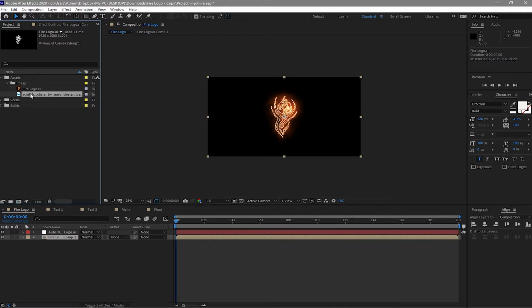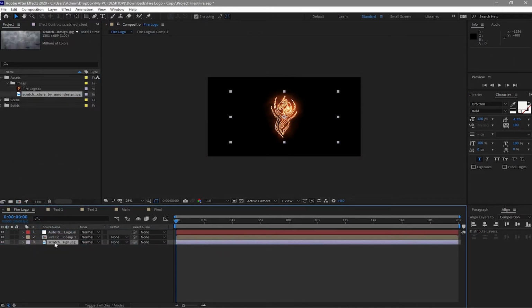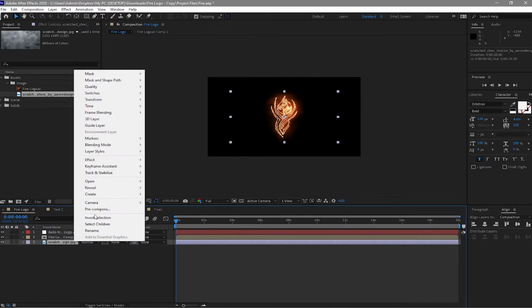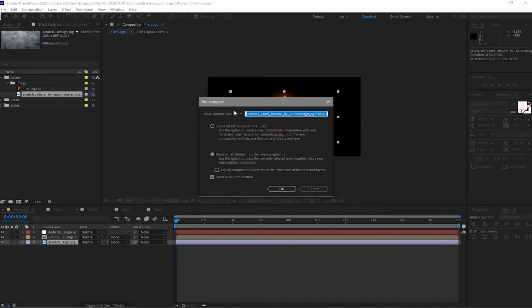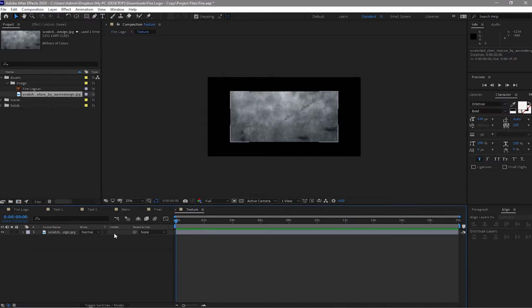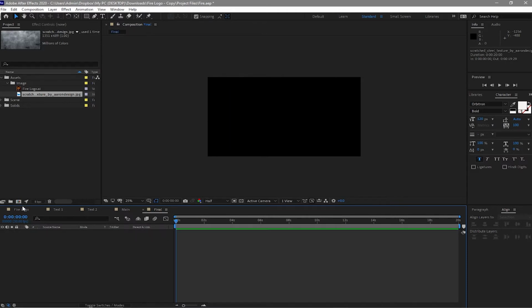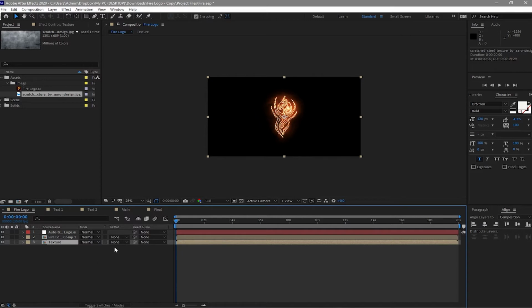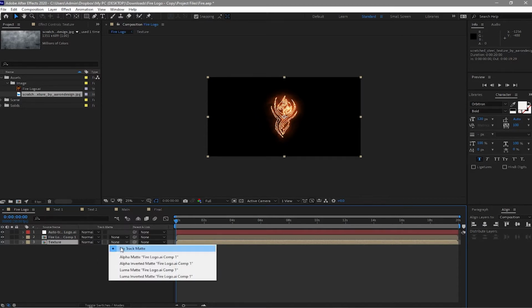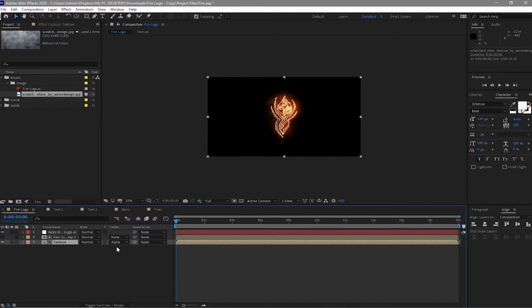Then go to the project file and find the texture so that you can put texture on your logo, and then pre-compose this texture. I will name it texture. Move all the attributes and click OK. Again, it will open here, and I will just delete it and go back to fire logo and make the track matte to alpha matte. If you can't see the track matte in here, you can just toggle the switches modes like this.